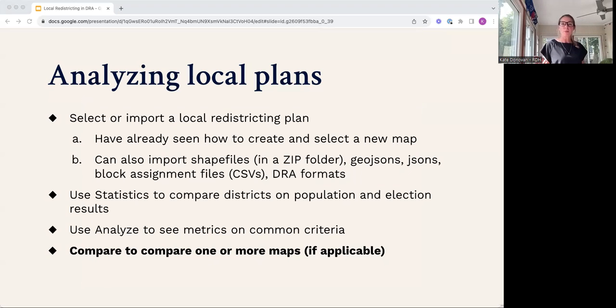Lastly, you can use the compare button to compare your map with up to 5 other maps. As I mentioned at the outset, our last training was on how to use this exact feature in DRA. So definitely check it out if you missed it and want to learn more. We also talk about Redistricting in You, which is a different app that also enables really easy comparisons of 2 maps. Okay. In my case, with my Jefferson County School Board map, there weren't actually any other maps to compare to in DRA.